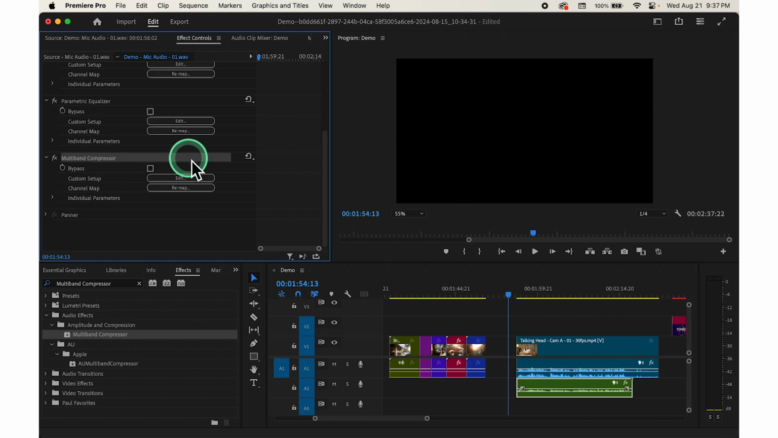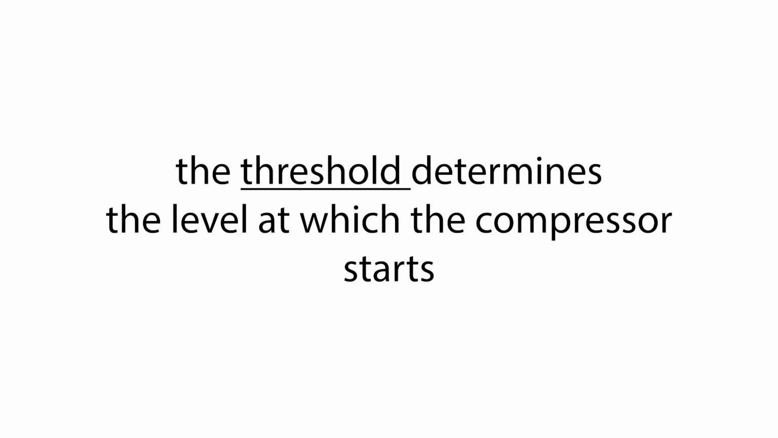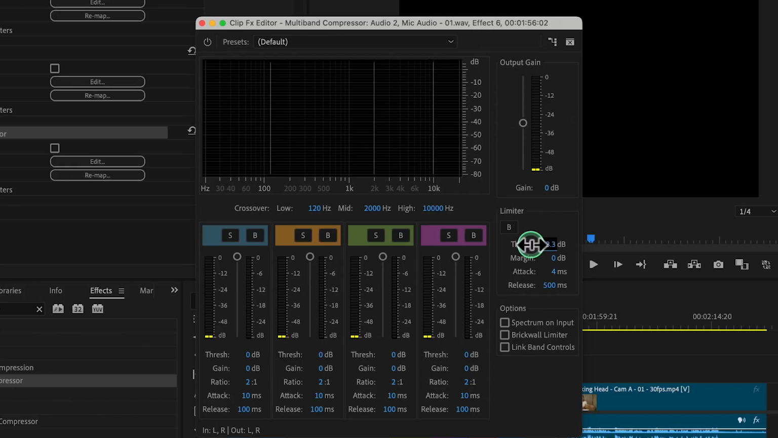Adjust the compressor settings in the effects controls panel to even out volume levels and enhance dynamics. Go to multiband compressor, click on edit. You will see several parameters that you can adjust: threshold, ratio, attack, and release. The threshold determines the level at which the compressor starts to reduce the audio signal. Lower the threshold to make the compressor more sensitive to quieter sounds.